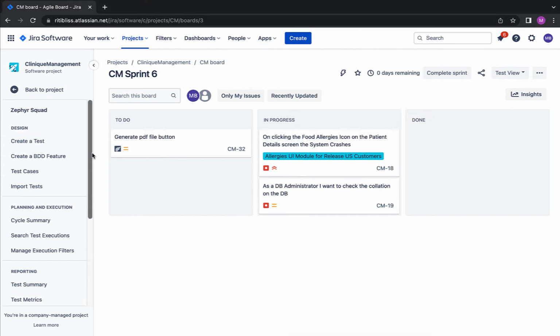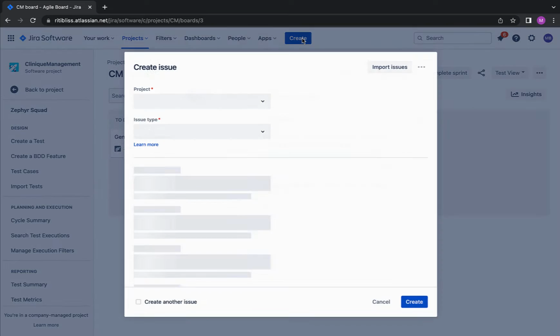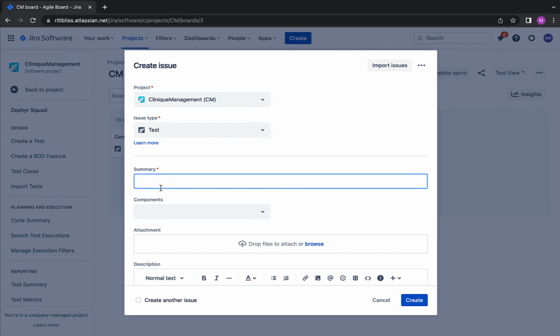So let's start with the very first thing, that is we will try and create a test case. So to create a test case, we have two options. One is on the left side of the screen under Zephyr Squad. The other one is, as you create different issues, you can click on this Create button and select the issue type as Test. Now the way we create different other issues in Jira, similarly we can create a test case.